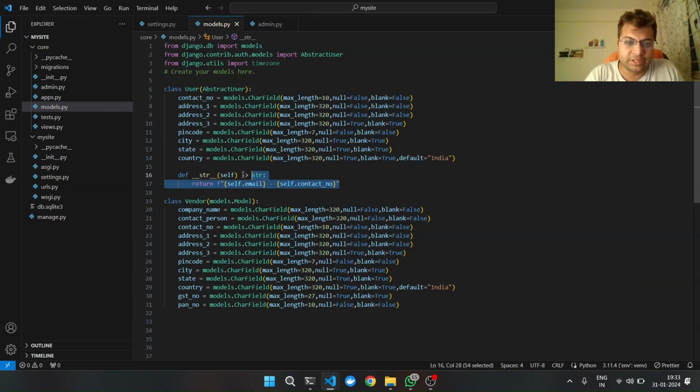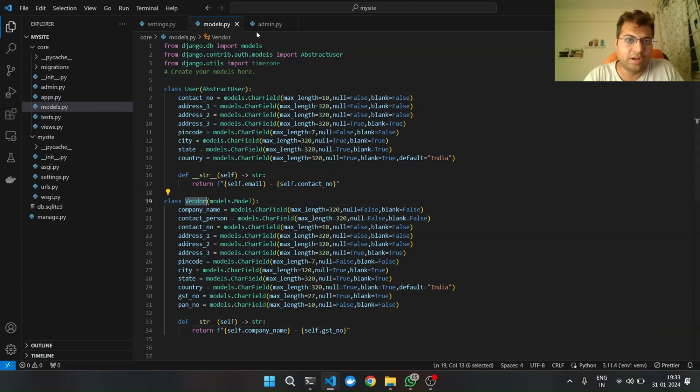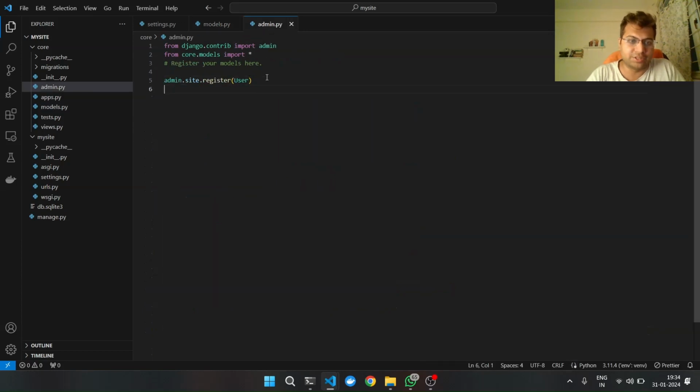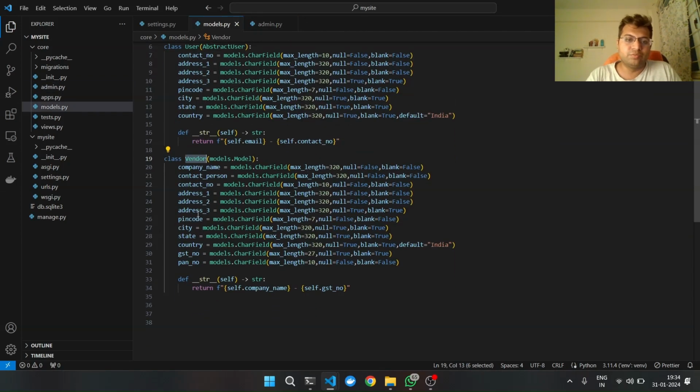Now let's again copy this thing and we will see how to showcase our name in the Django admin panel. So let's copy and paste this. Now let's go to our admin.py file and register the model. admin.site.register(Vendor). Now this vendor model that we have created, we have not migrated it yet, so it's not in the database yet.